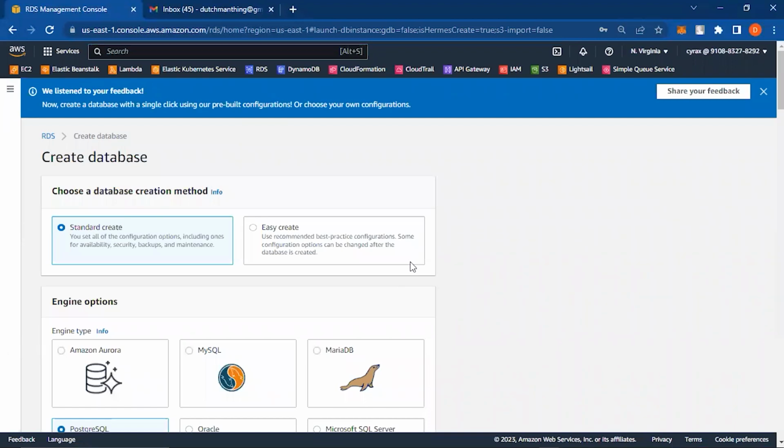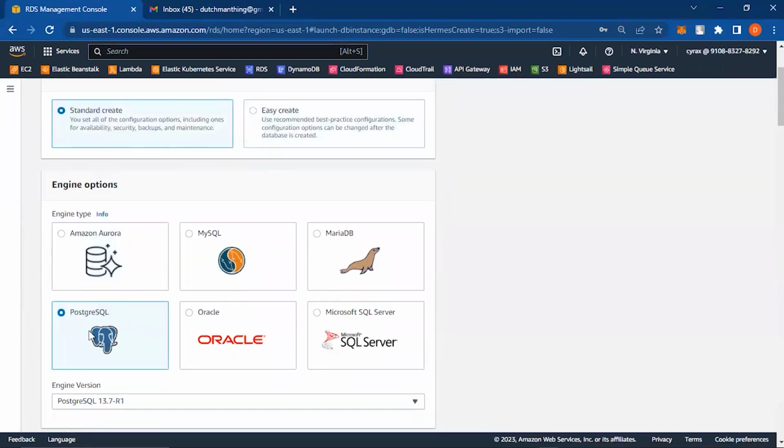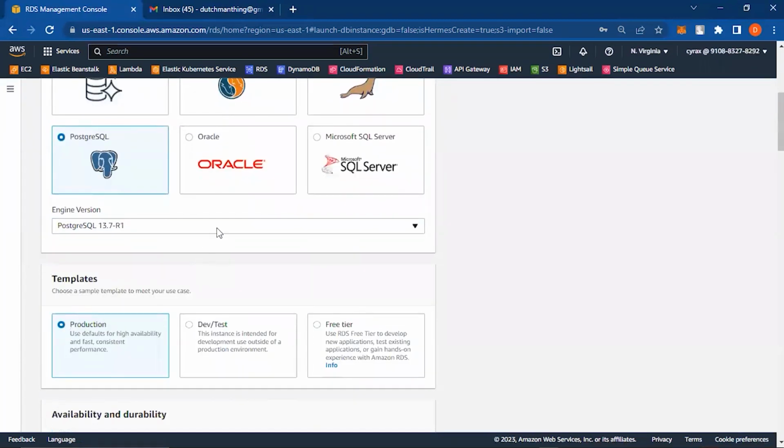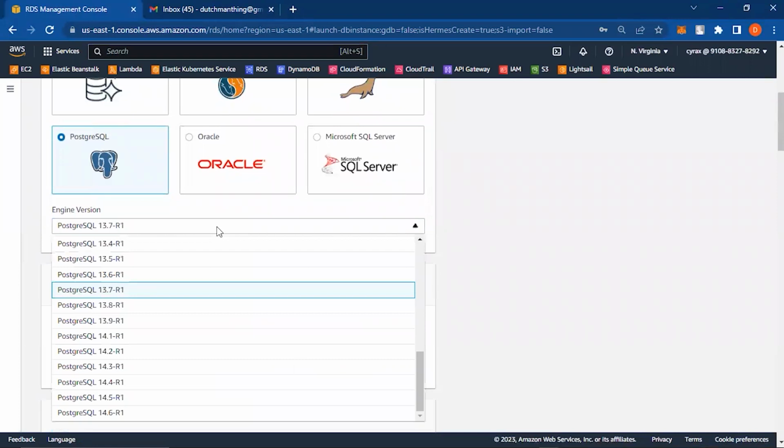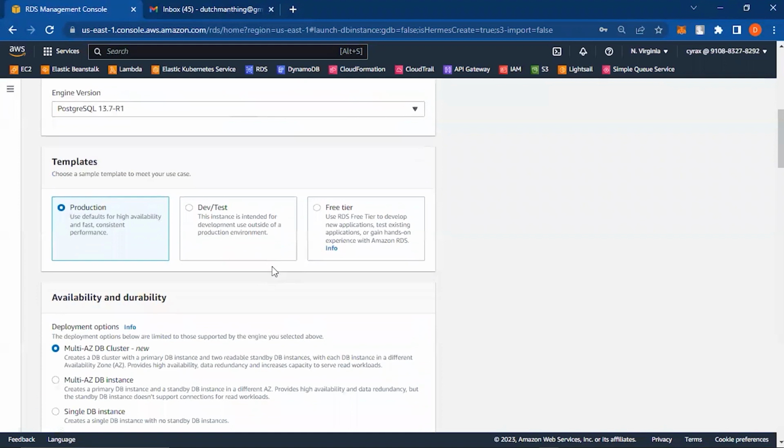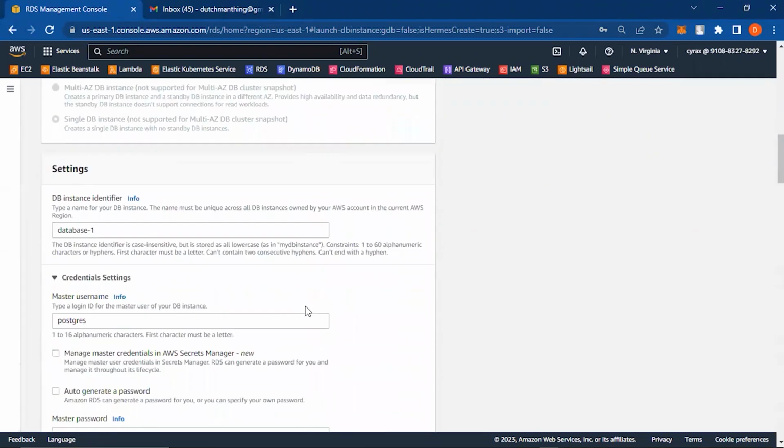In creating a database, you have to choose a database creation method. Choose standard create, and then we want that on PostgreSQL. The version depends on you, but I'm going to use the default version. And then in terms of template, there's production, we have test and dev, and then we have the free tier. Let's go for free tier because of what we want to do.